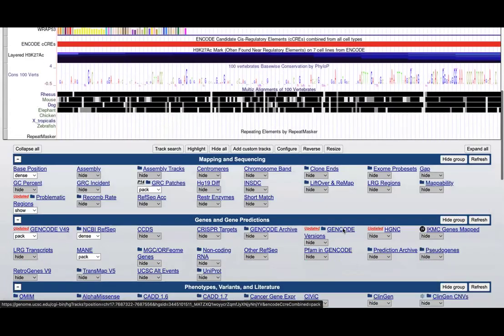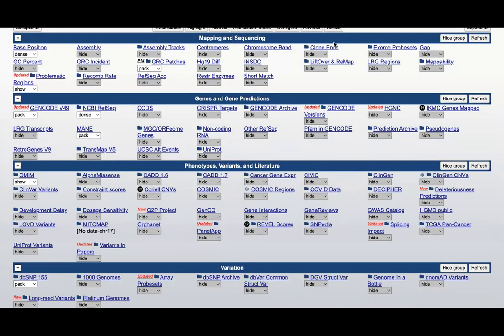So I'm gonna scroll down. So these are all of our different track settings. You'll notice that you can click on each one and it'll define it for you. So if you're still a beginner using this genome browser, you can simply just click on each one. If you're not sure what it is, it'll give you a description, and sometimes there's even other filters that you can set within that individual annotation.